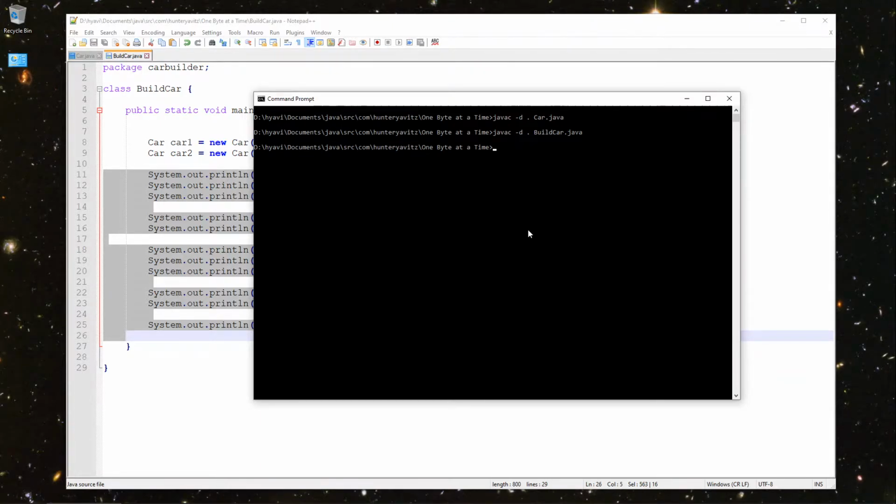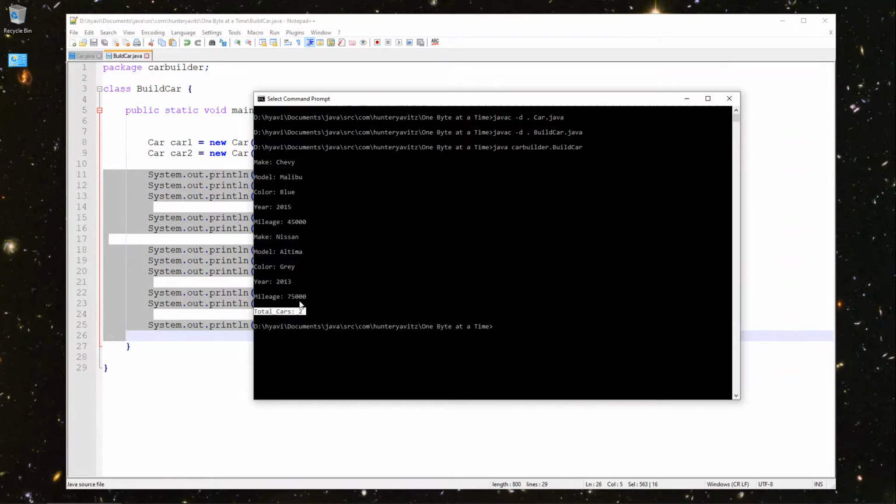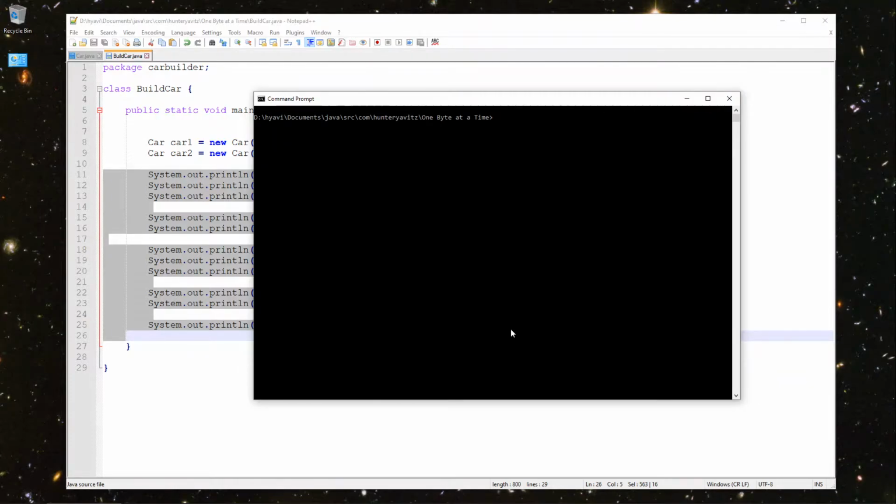So now let's go ahead and run this as you would with a package. Perfect, and it looks like it worked. We have our Chevy Malibu Blue 2015 with 45,000 miles. We have our Nissan Altima Gray with the year 2013 and 75,000 miles. And our static variable car counter incremented twice, giving us a total of 2 cars, which is in fact what we have. So this better way worked.